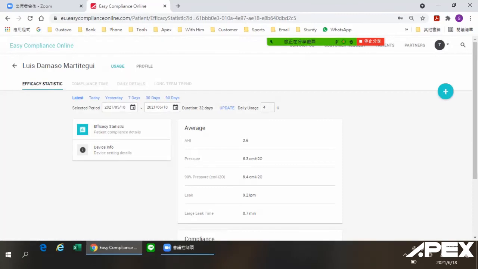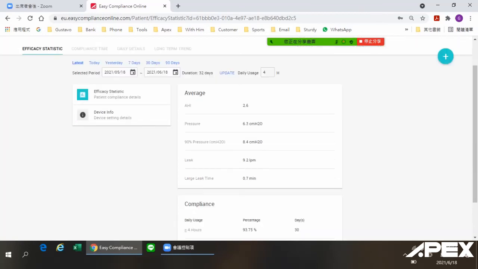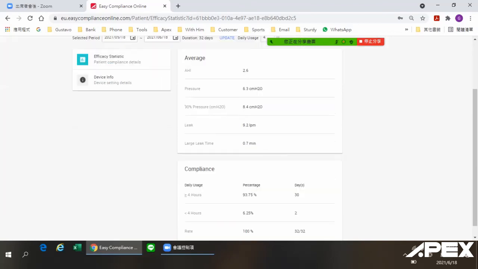Here in the efficacy statistic, we can see the latest, today, yesterday, over the last 7 days, 30 days, and 90 days summary of average AHI, which here is 2.6. We can also identify the average pressure, 6.3, and the 90th percentile of the pressure, which in this case is 8.4. The average leak is in liters per minute. The large leak time is around 0.7 minutes.